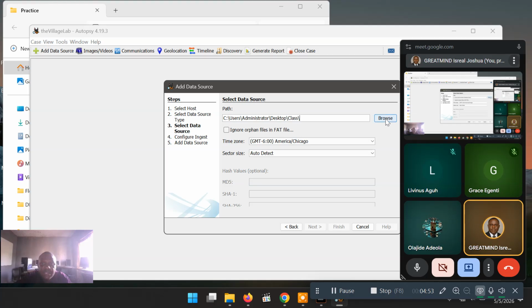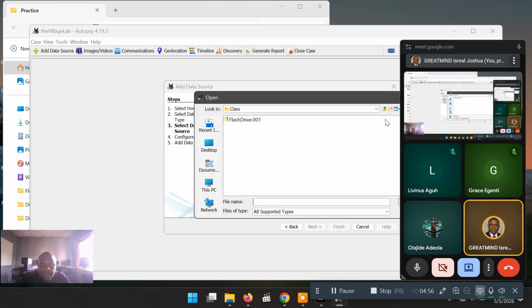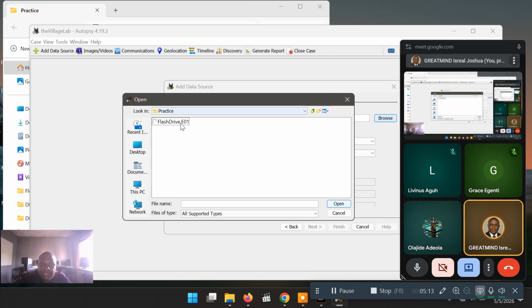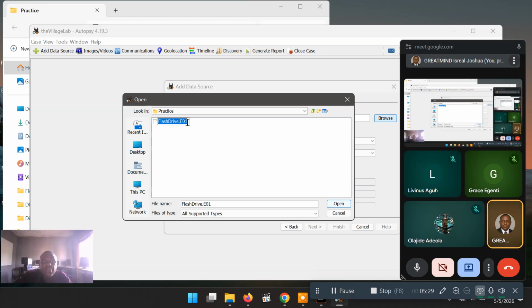Select data source. You click browse. It's not class. We are going to practice, yes, practice. Everybody, please pay attention. You see that the folder we created is practice, and the only thing we are seeing there is flash drive E01. That's the only thing we are seeing, because all the other ones, E02 to E10, are like children to this one. So all you need to pick is just E01. It will bring up all other evidence into play.